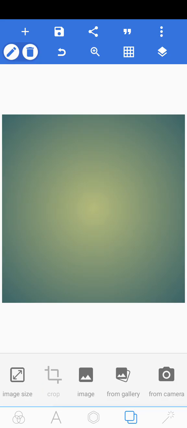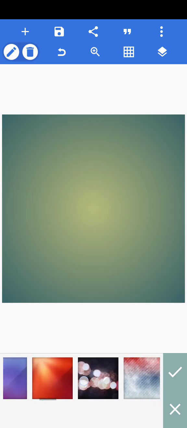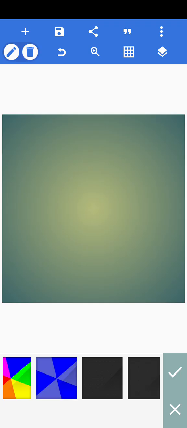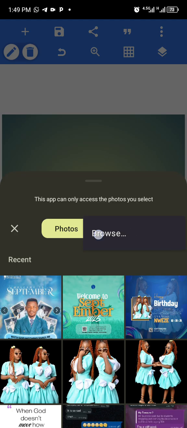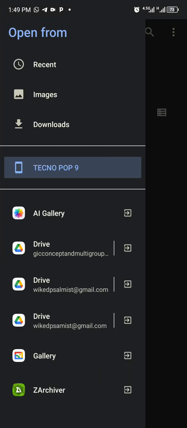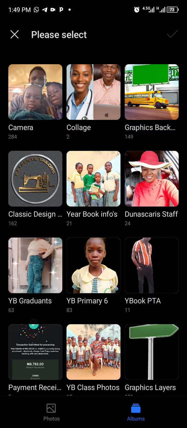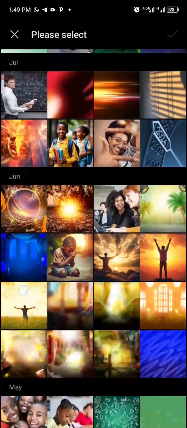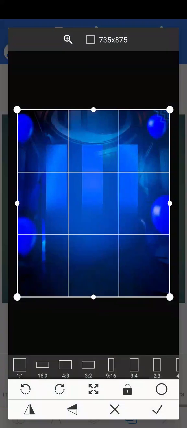So you come down here. If you come to image, image is the image they have only in Pixellab. All right, you can't use your own image. We want to use our own image, so we go to from gallery. All right, go to background. You look for the particular folder you want to use. I have so many backgrounds here, and this is the background I used, so you just bring it in.